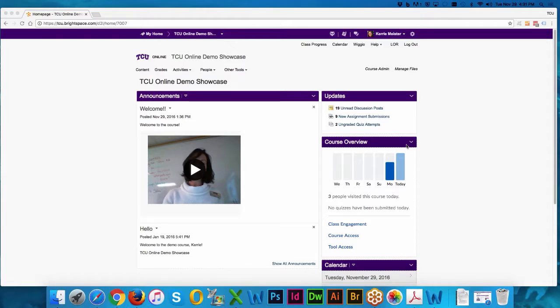Announcements appear in the course on the course homepage, and students can set up notifications to receive a text or an email when the announcement is posted. Announcements can also be viewed in the Other Tools menu under Announcements.